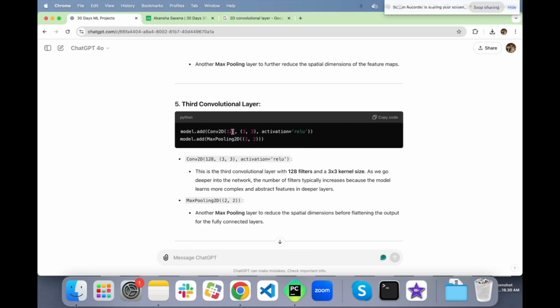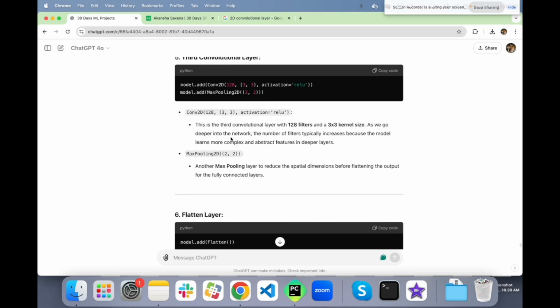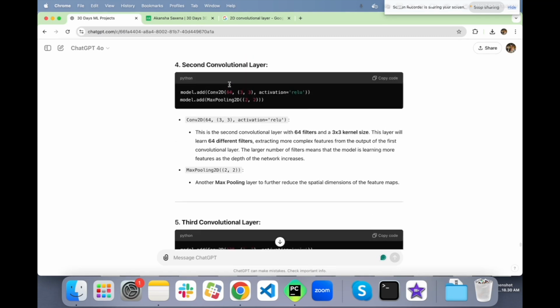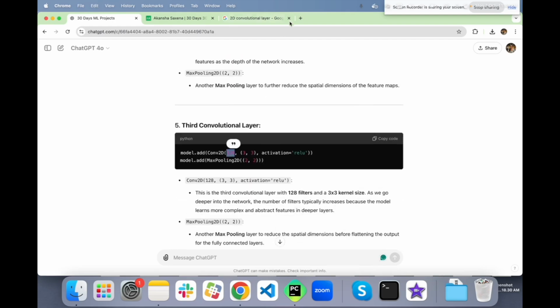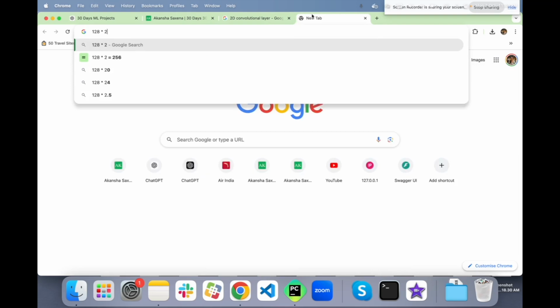We will keep on increasing the size of the filters here also. So we have only three layers. Okay, so twice of 128 is 255? Is it 255? No, 128 times 2 is 256. Yes.